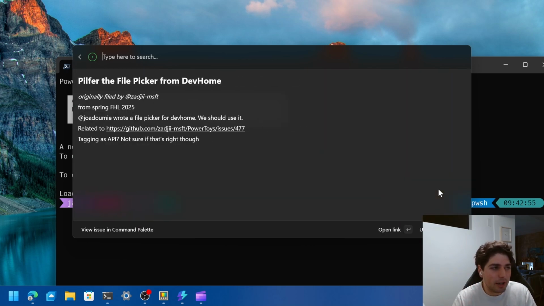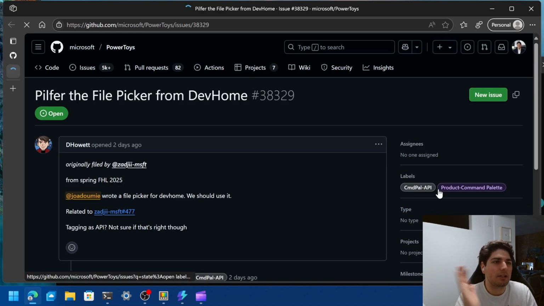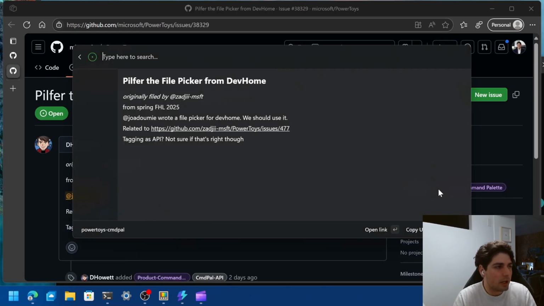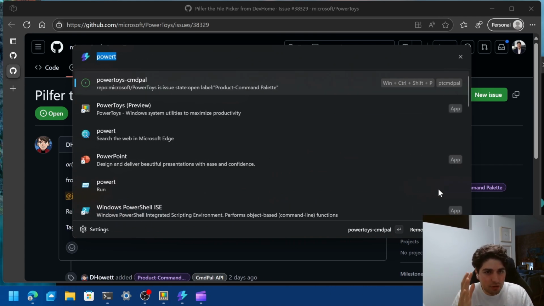I can view an item in the command palette. Look at this markdown view, incredibly cool. And I can go ahead and just open that link, right? And I can get directly to that issue. And of course, just like everything else, there is, you know, very quick, fast, lightning fast filtering, which is really, really cool. And so this is a command that is provided by an extension, right?